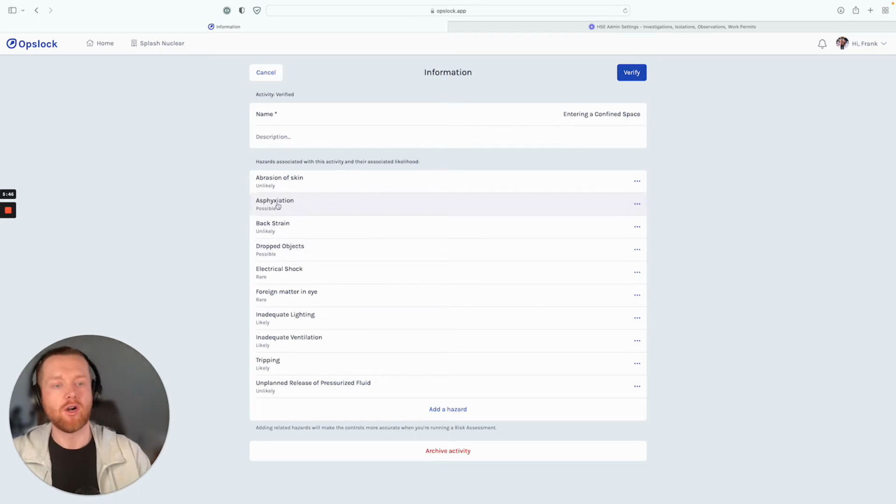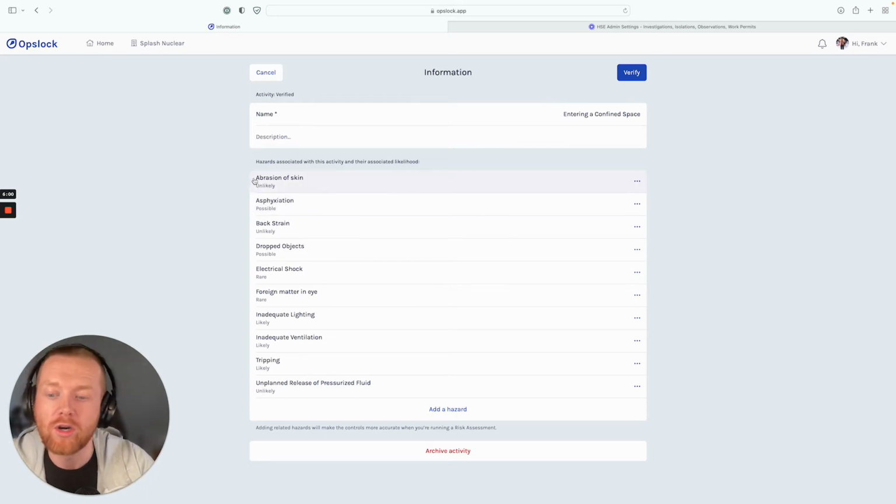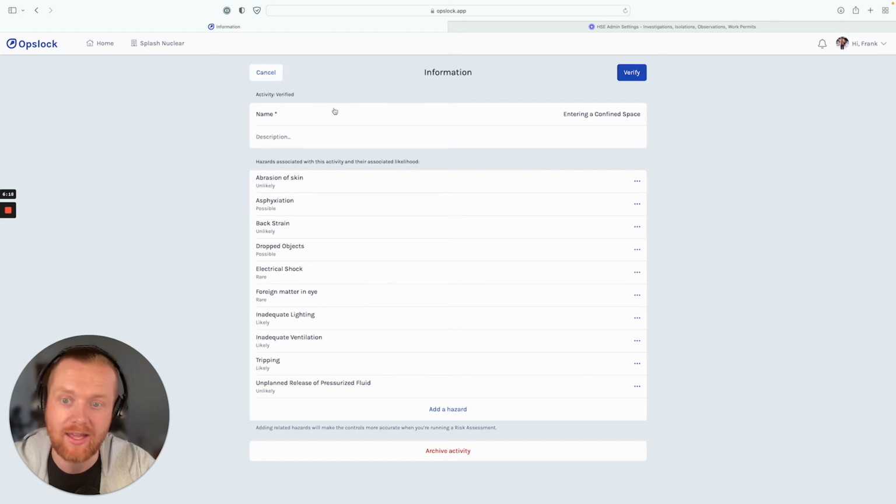So now what we're able to do is create specific relationships. When you enter a confined space, asphyxiation is possible. Curating these things is really important, because now when an employee selects entering a confined space on a risk assessment, we're going to present them with all these hazards that they need to be thoughtful about. And then the employee is going to be able to say, oh, absolutely, that's something I want to add to my risk assessment. They can select and verify those hazards to help us get a little bit smarter as we go. So that's the relationship between activities and hazards.